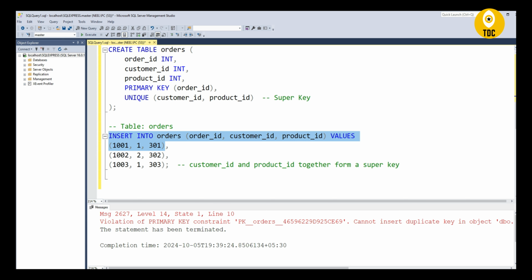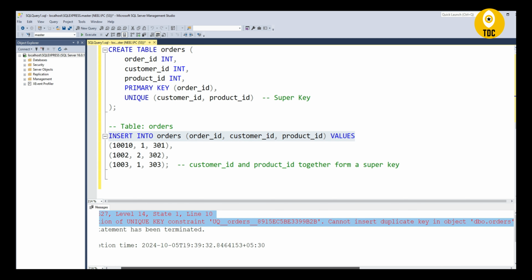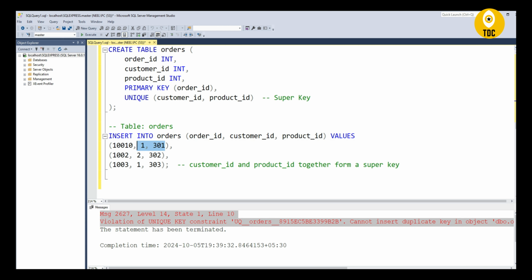Because of the primary key constraint, I'll change the primary key and re-execute. Now you can see the unique key constraint is the problem here, because these two combinations are not unique, since they're already there. So this is a unique key, an advanced version of a unique key where you are using a super key. Then we are calling it a super key.